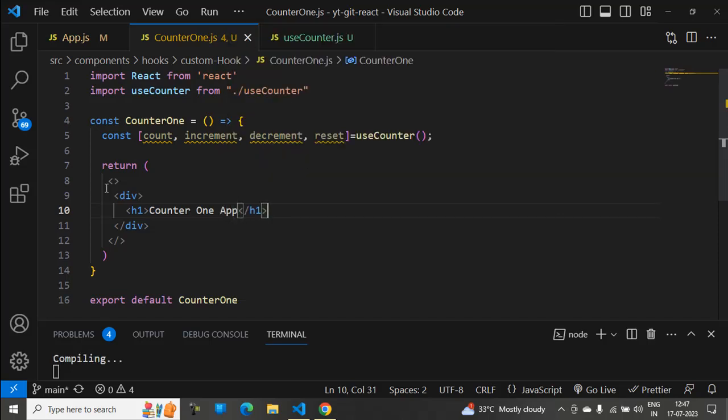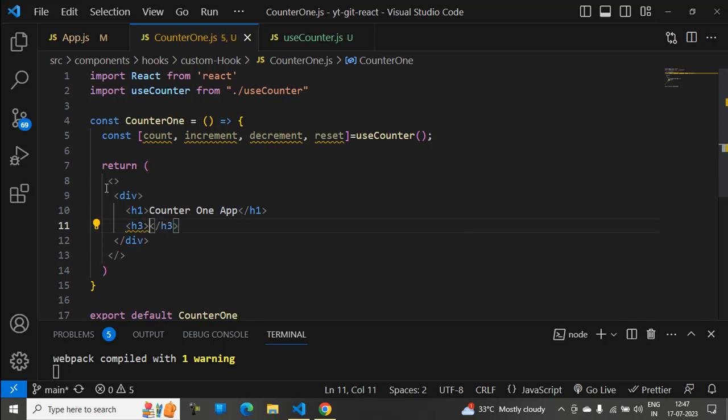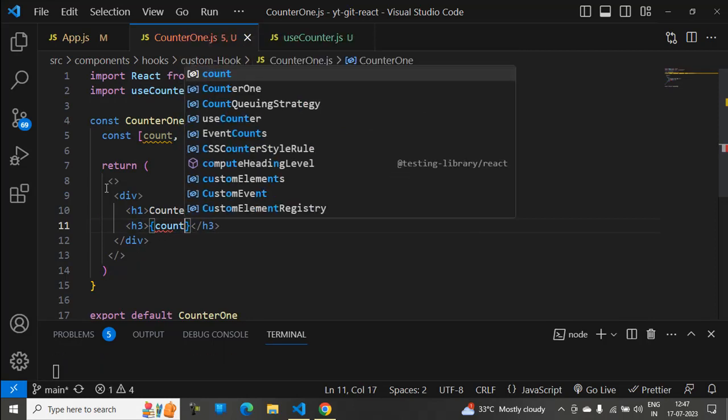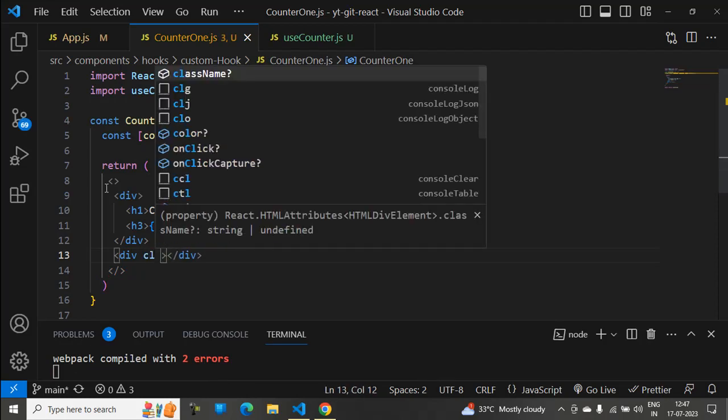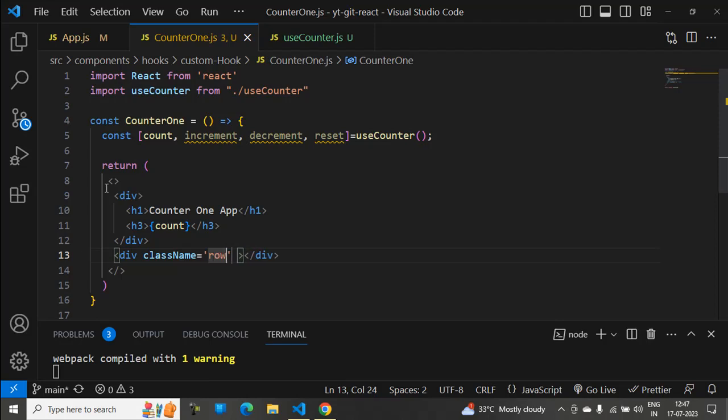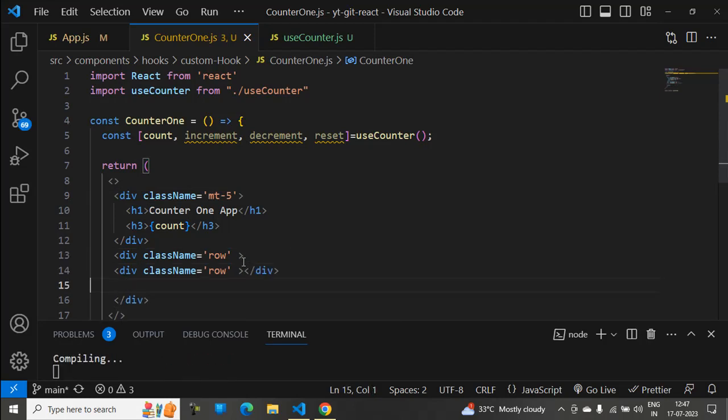After this, let's use that h3, and here we are going to show that count. After this, one div, and within this div we'll have one more div with the class name to show that grid type of row, and we'll use some margin top 5 here, otherwise you can remove this and apply that here, class name margin top. The same thing we can apply here to create the buttons to show those values.